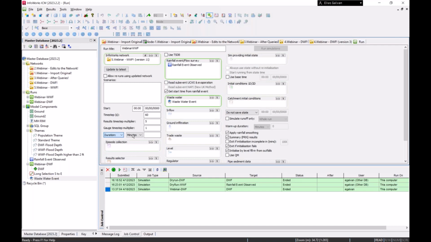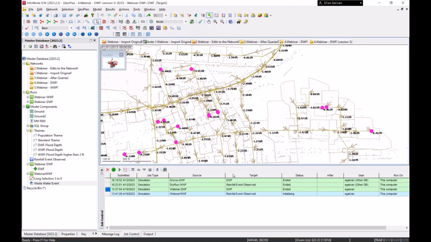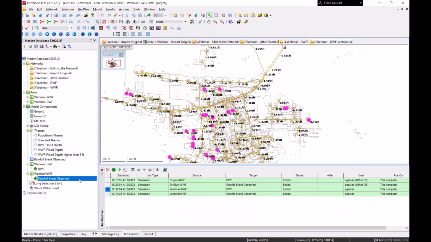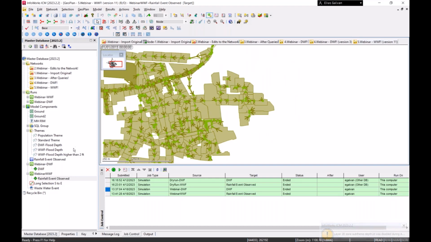But my duration, I want 24 hours, and I'll just leave my time step at 15 seconds as well, and I'll run my simulation. Now it's going to start creating this simulation. Okay, it's pretty quick. It's already post-processing, and perfect. We have our network with the values for our wet weather event.